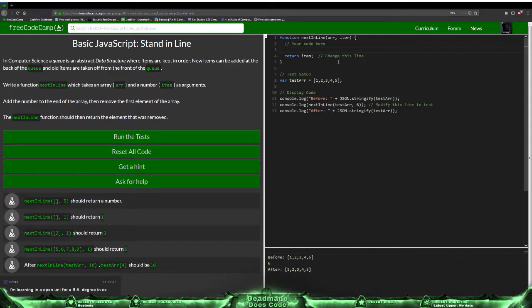Add the number to the end of the array, then remove the first element of the array. So we can use pop and push, I'm assuming, because it's just arrays, right? So add the number. So, how does that work? To which array? What array are we dealing with? Oh, array is the array. So, array.push(item), I guess.